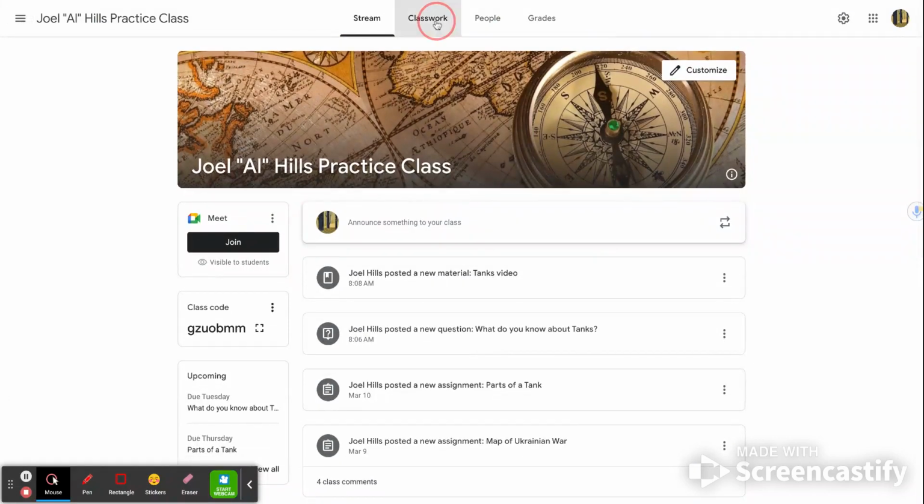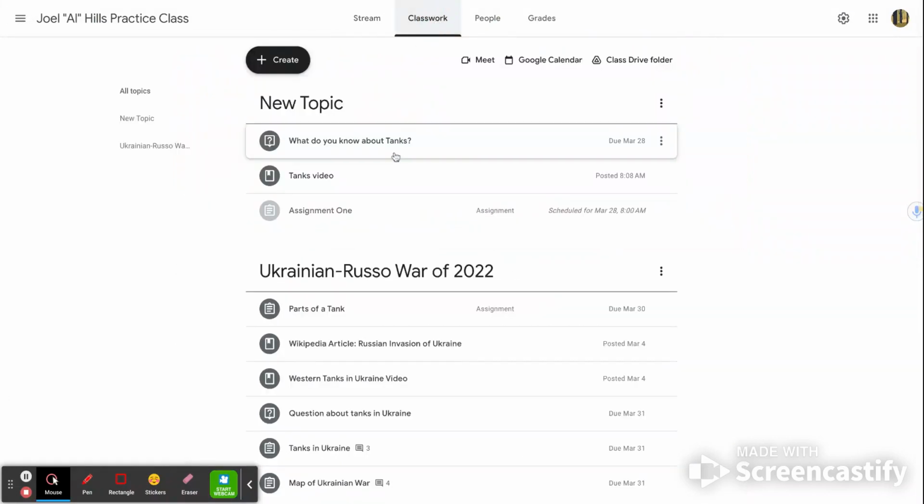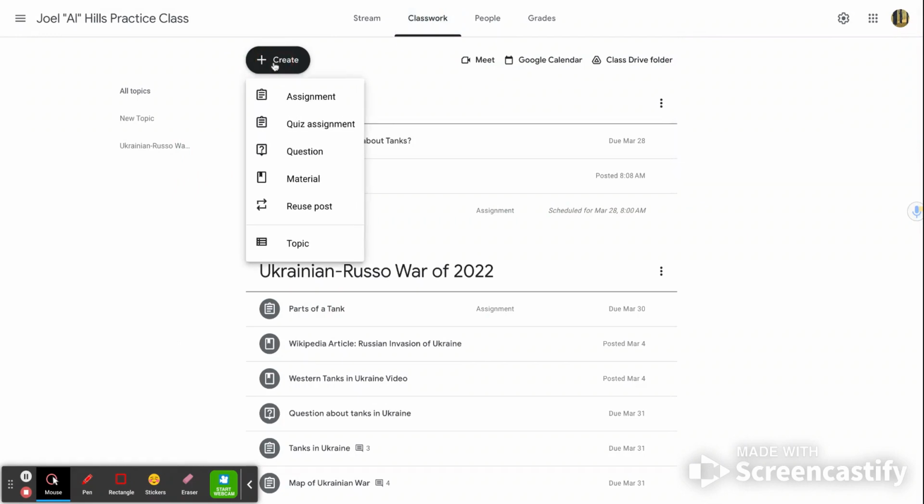If you go to Classwork, here's where the bulk of the work takes place in Google Classroom. And this is where you can add assignments. You can use the Create button, and it gives you a whole lot of things. You can create a new topic if you'd like. And I find organizing materials in topics to be the most helpful for students. You can create an assignment. You can create a quiz assignment. This creates it through Google Forms.